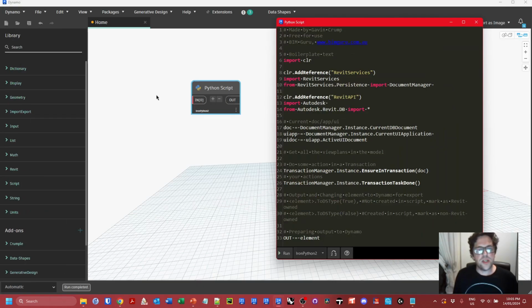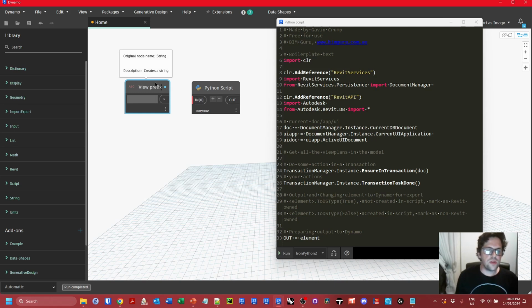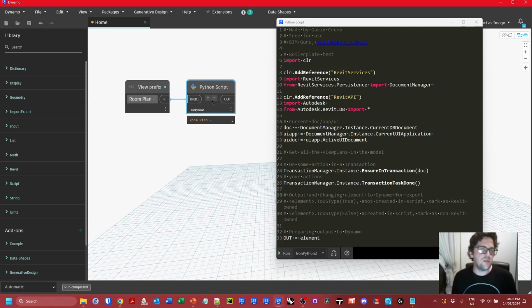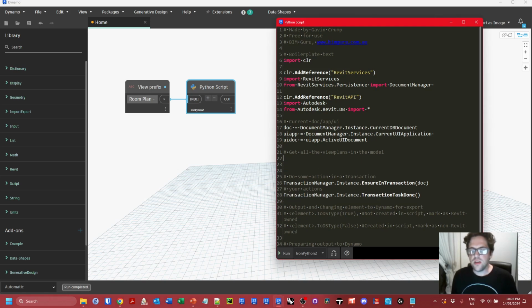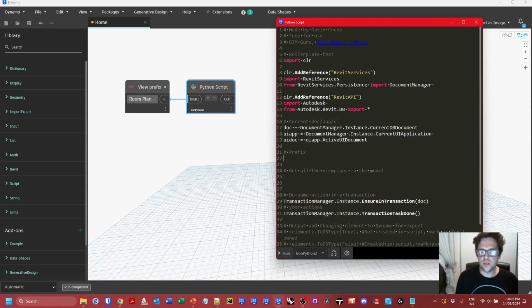To begin with, I'm going to get a prefix from the user, because we need to put a prefix on our view once we create it. So I'm going to say view prefix, and let's just say the prefix is "Room Plan - ". This will have the room number appended on the end, and that's how we create and check for names of views created per plan. I'm also just going to collect the prefix, which in this case will be prefix equals IN[0]. We're just taking the first input into the node, which is "Room Plan - ".